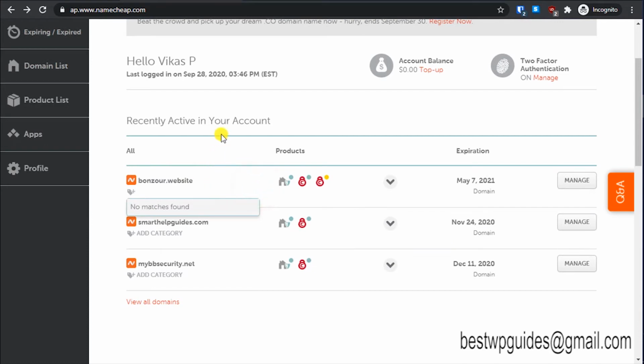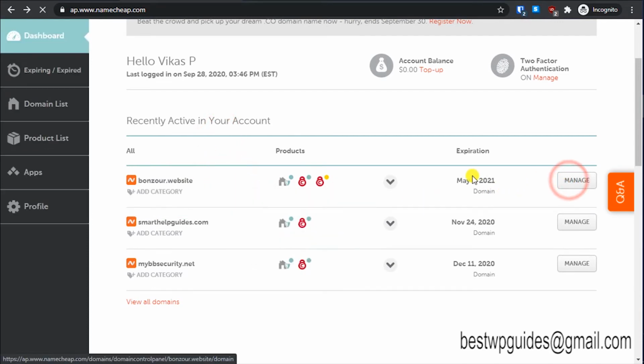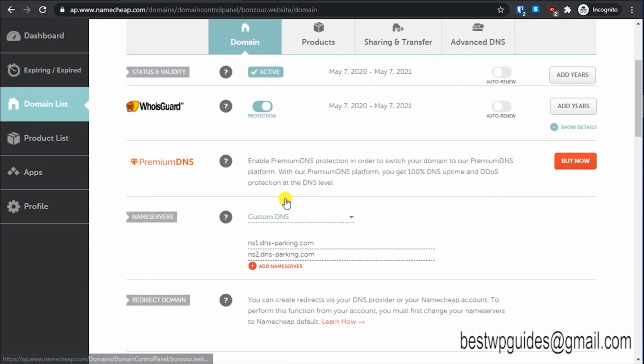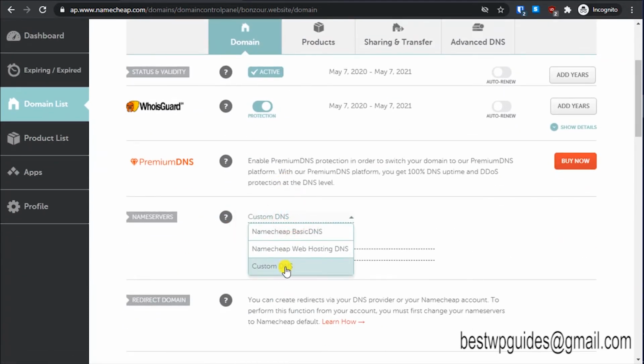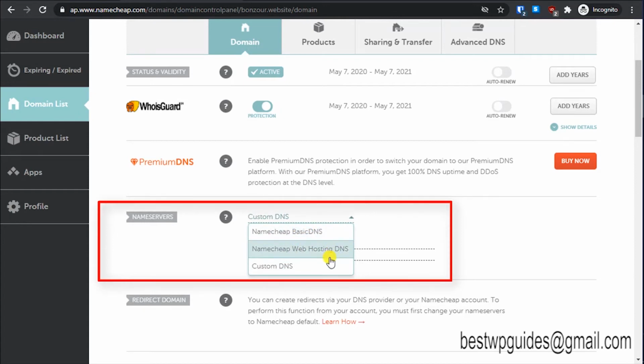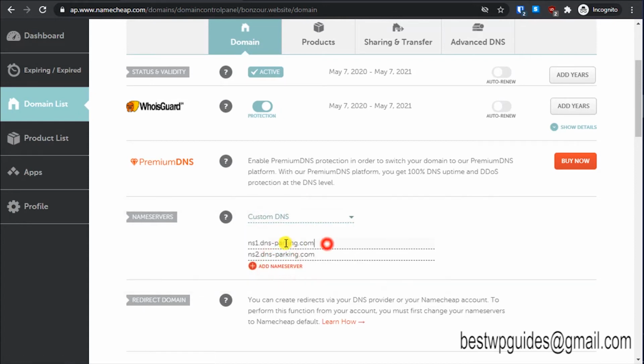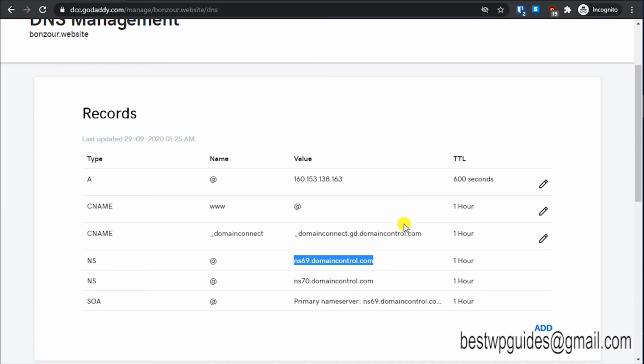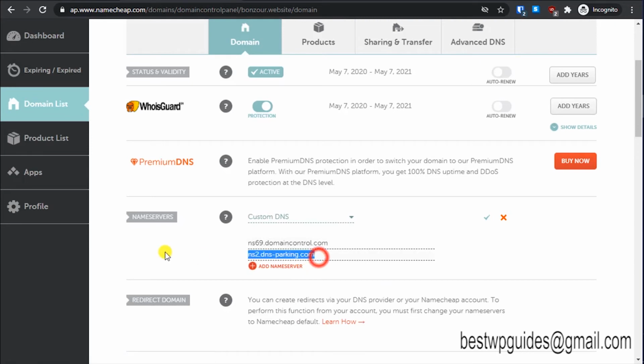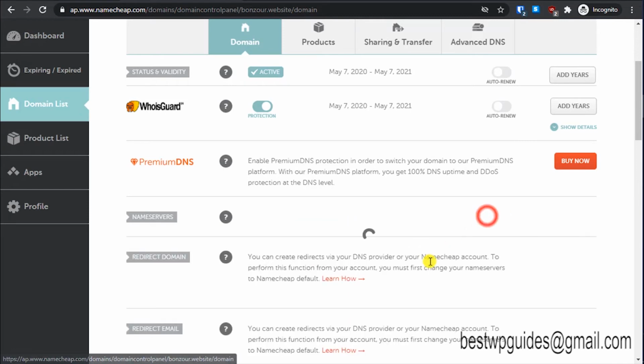From here, select the correct domain, and then go to manage. Then scroll down and select custom DNS. If any of the other two options are selected, you have to select the custom DNS option. And here, simply paste these new domain name servers. Paste both the name servers, and right now just click on the tick option, and it will save the new name server records.